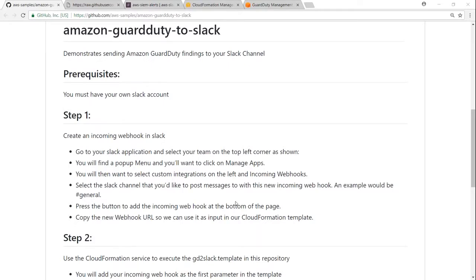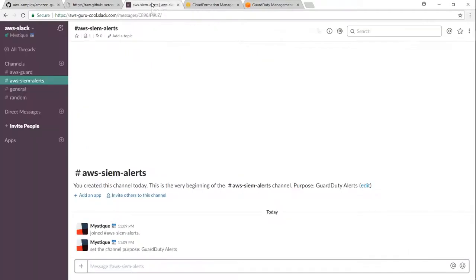So there are a couple of prerequisites. One is you should have, of course, a Slack channel up and running, and we also need to have a custom integration so that we can push the notifications to the Slack channel. I'm going to assume that you have a Slack channel already, and if not, go ahead and create one. In this case, I've created a Slack channel called AWS SIEM Alerts, and for this channel, I'm going to create a webhook.